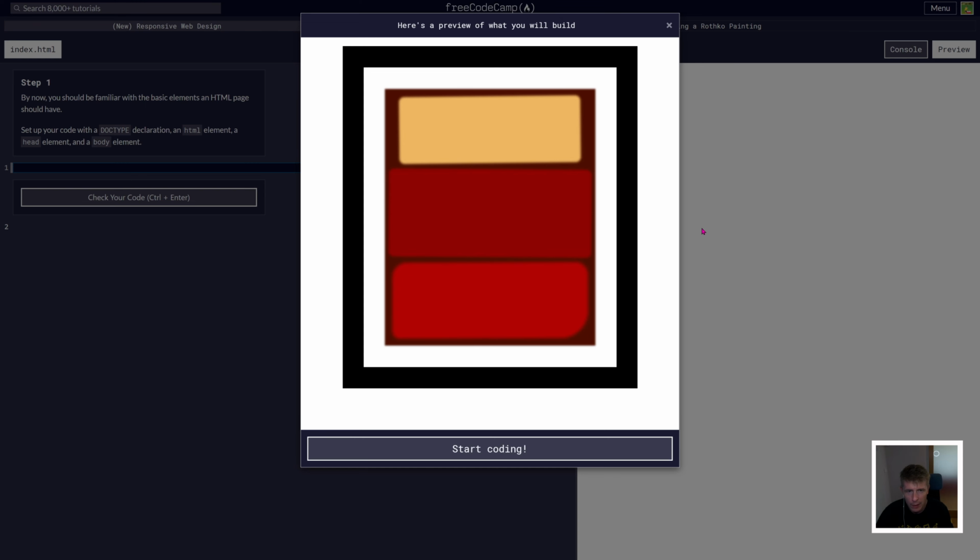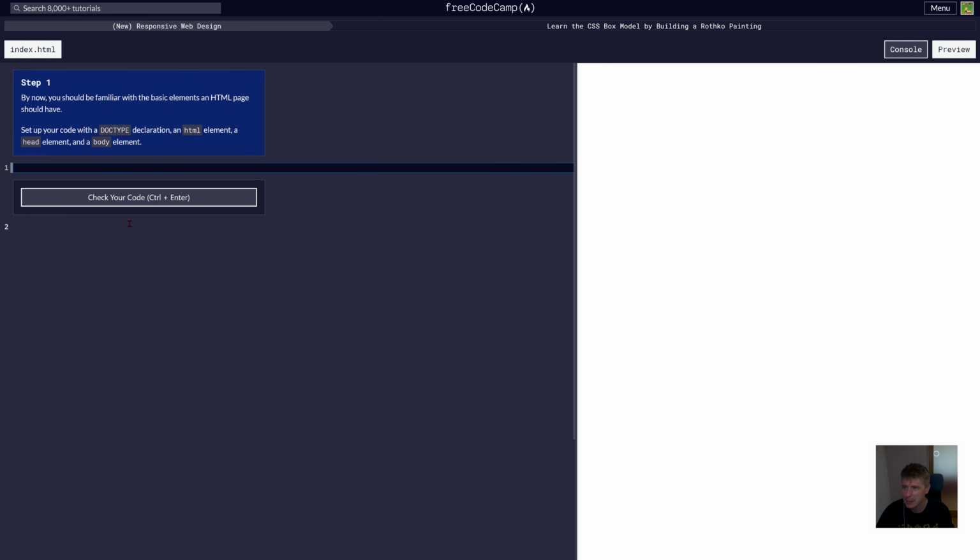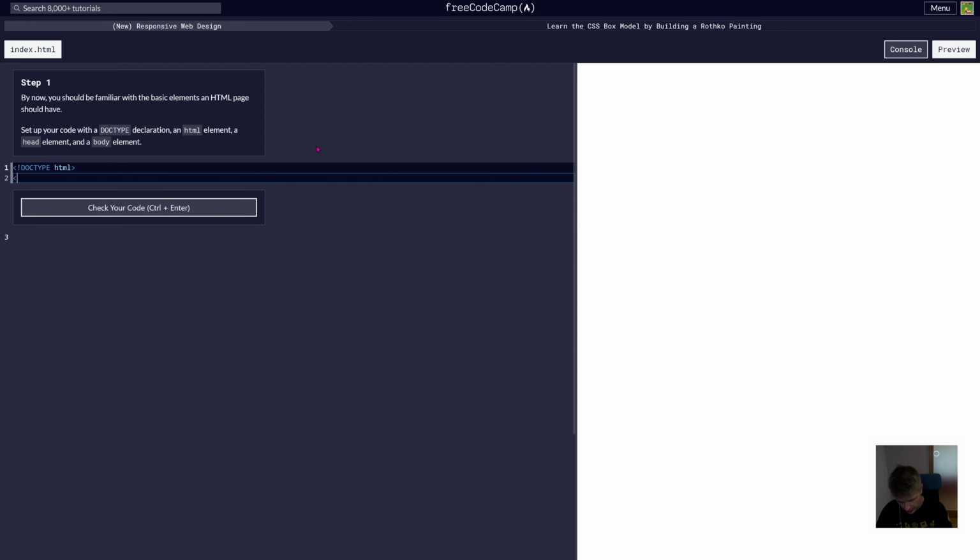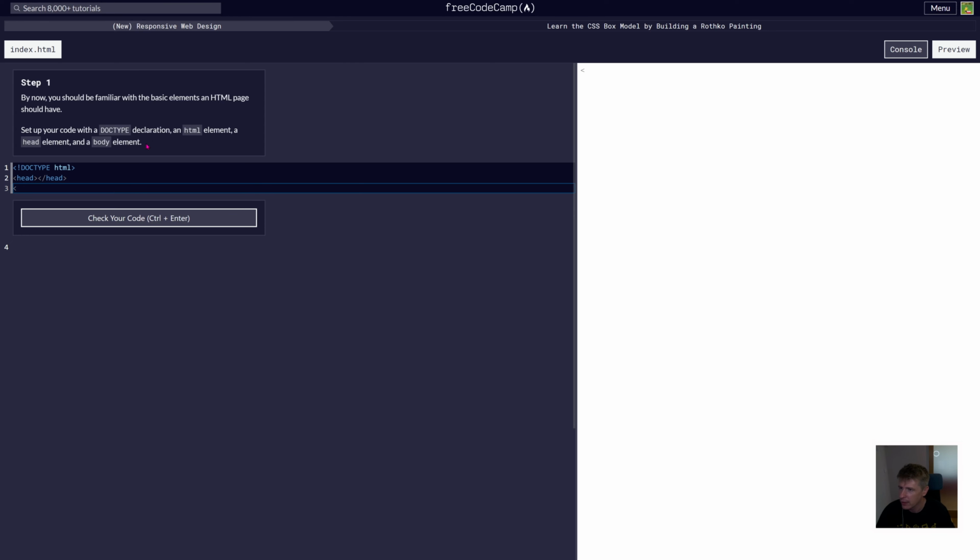Let's go in and have a look at what we're making. So we're going to be making quite a blurry and ugly picture using HTML and CSS. Okay, I don't see the appeal myself, but let's go ahead. So we start off with our doctype declaration. DOCTYPE HTML, and then close off our brackets. It asks us to put in a head element, so we'll get our head in there. We don't have the HTML element.